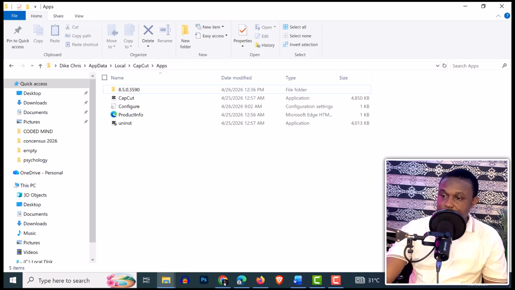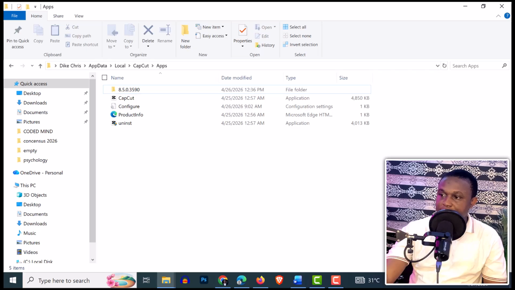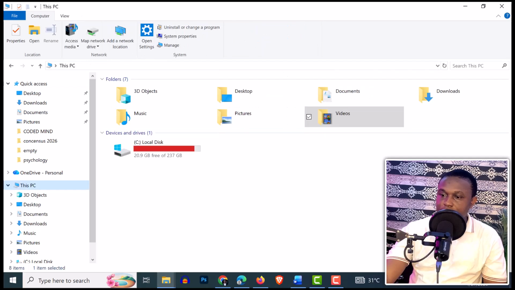Okay, as you can see, I'm done deleting the files. I can still delete this one, but I'm just trying to be careful. This one is 1.49 gig. Now let me check what I've recovered. Now I have 20.9 gig. So invariably I've recovered up to 9 gigabytes. Now let me continue with this AppData folder.